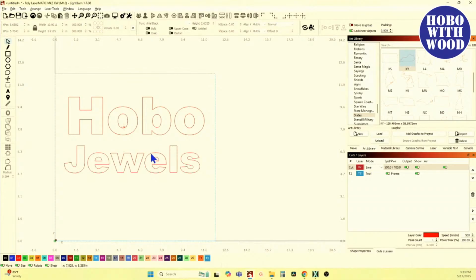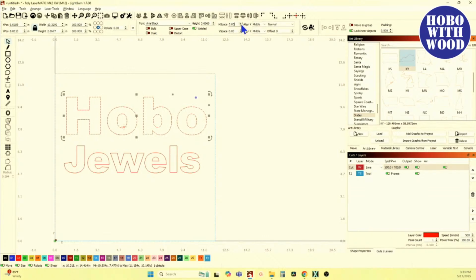Now I'm going to take this one and increase my horizontal spacing. I just added 3 mil to my horizontal spacing. I don't even think that's a mil. I think it's 3 points. It has something to do with the size of the font. But I just increased the spacing on that one. I didn't on this one, just so I can show you why I do it up here.